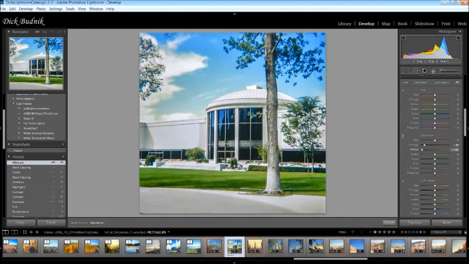So if I pull it all the way down, you can see what it's doing is it's moving over on the right side. It's moved the yellow slider and the orange slider to very negative numbers. All right. I go positive, it moves them positively. I don't want to go that far, obviously. I want to just basically take out the yellow on the side of the building. So about there takes it out.